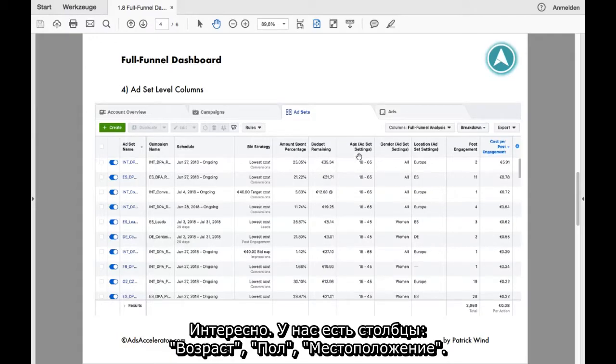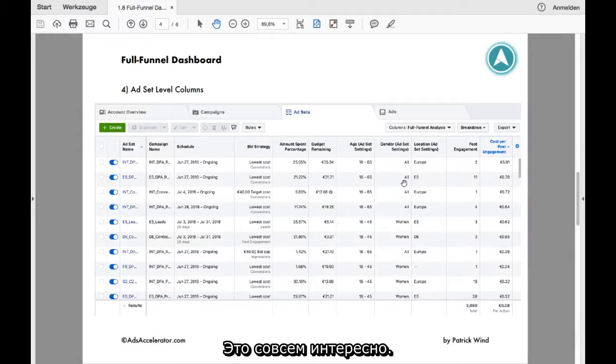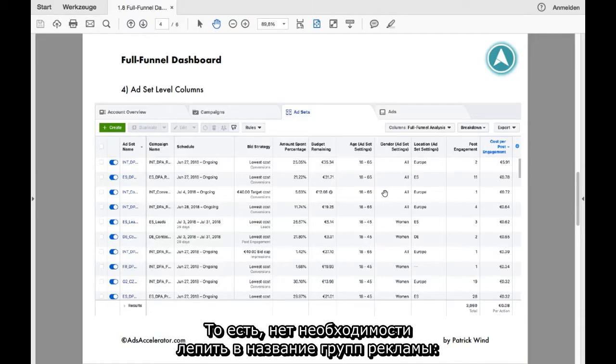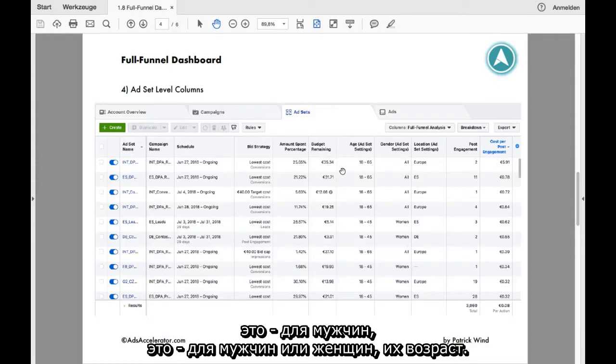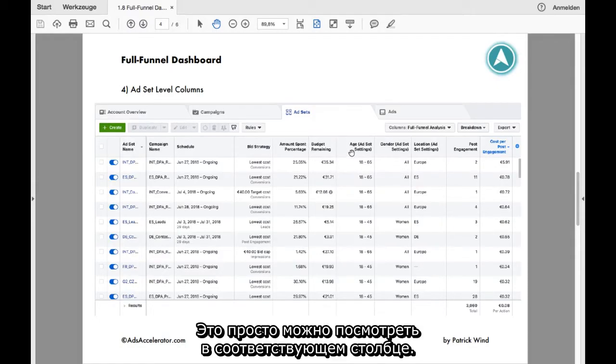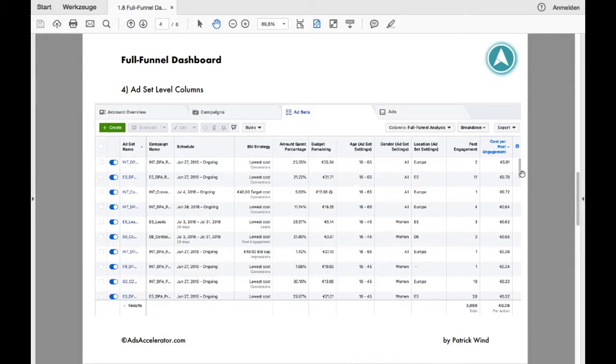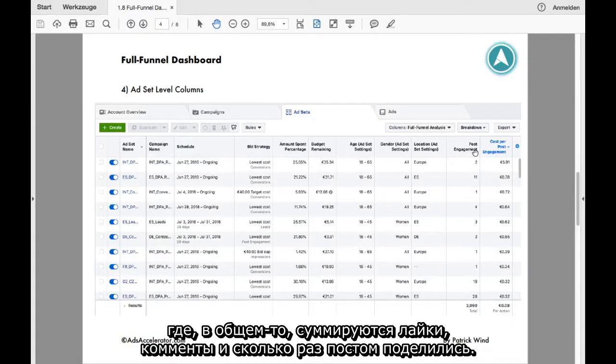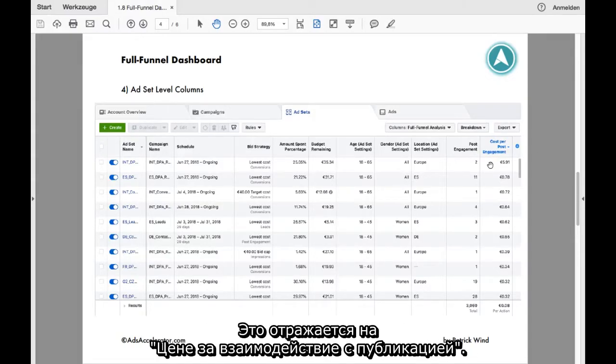And then, interesting, we have an age column, a gender column, a location column. So that's already interesting, right? It's not necessary to always label every ad set with whether it's for men or women, or the age. I mean, you can also just see it in the column here, right? And then post engagement, which basically sums up likes, comments, and shares, and then the cost per page engagement.